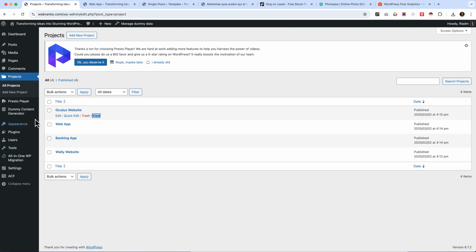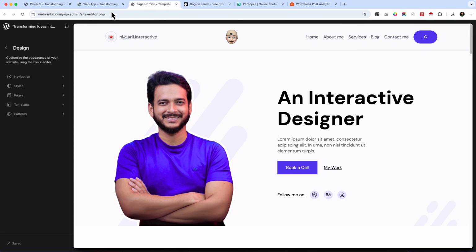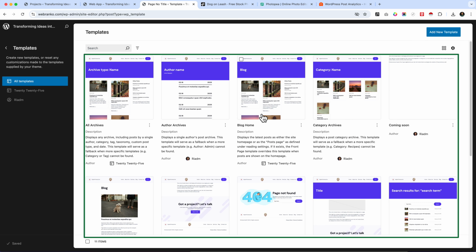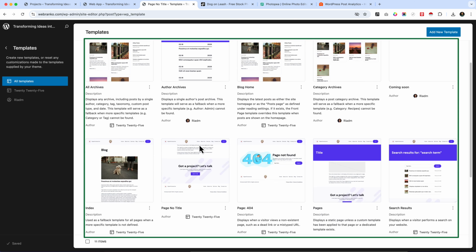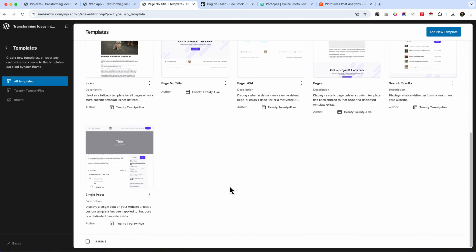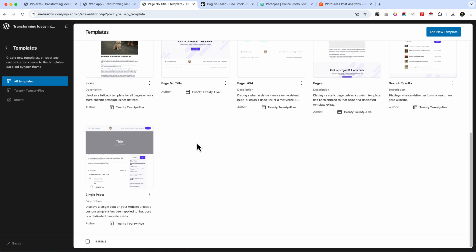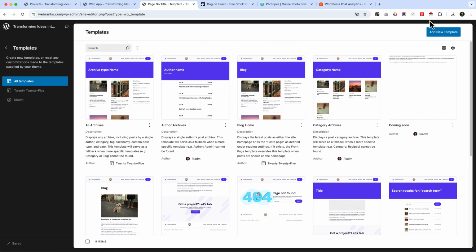To do so, I have to navigate to Appearance and Editor and go to Templates. So you can see here, I hope you remember that during the whole time on this series tutorial, we have edited all of them. But as you can see, there is no single template for projects and no archive template for projects. So we have to create a custom template for single projects and the archive.